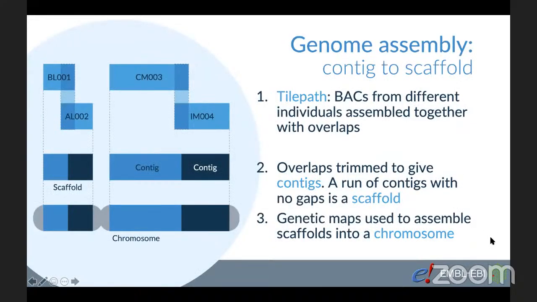So how are those DNA fragments assembled together? The set of sequenced BAC clones plotted along the genome is called a tile path. So here those blue blocks represent different clones. You can see they're organized in order, so they're plotted along the genome with some overlaps. And then those BAC clones with trimmed overlaps are called contigs. And contigs here are indicated by different shades of blue. So here we have one contig and another, and here we have two more.